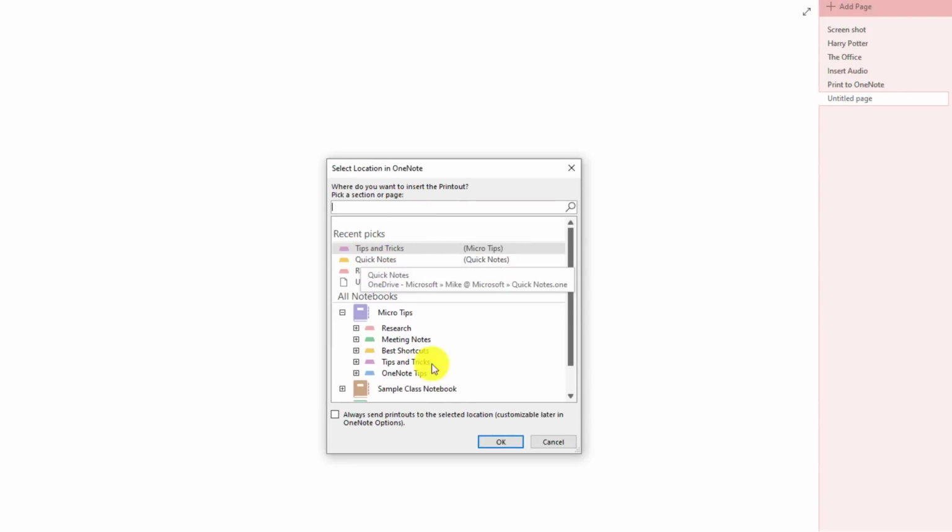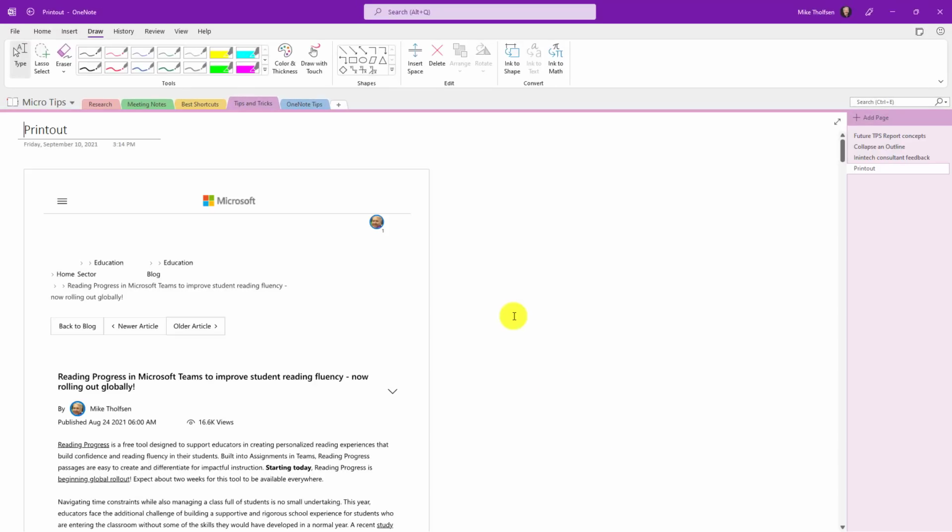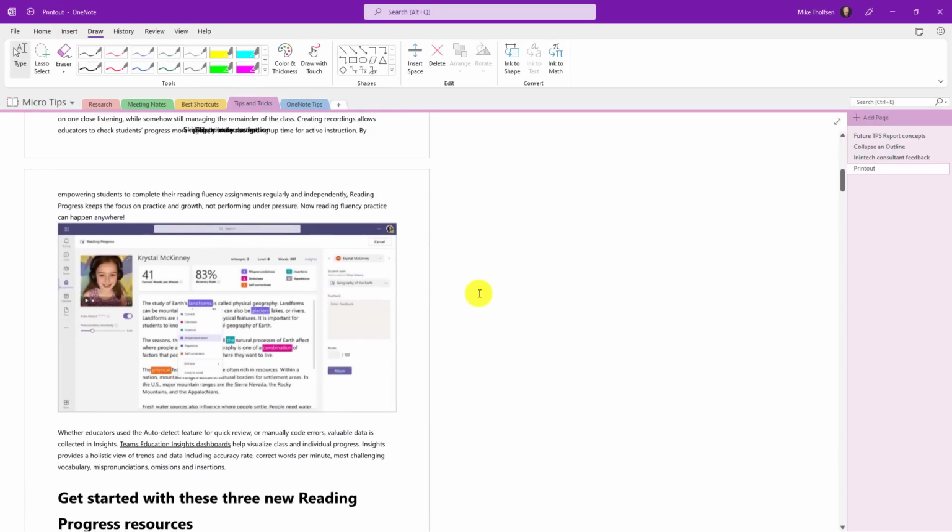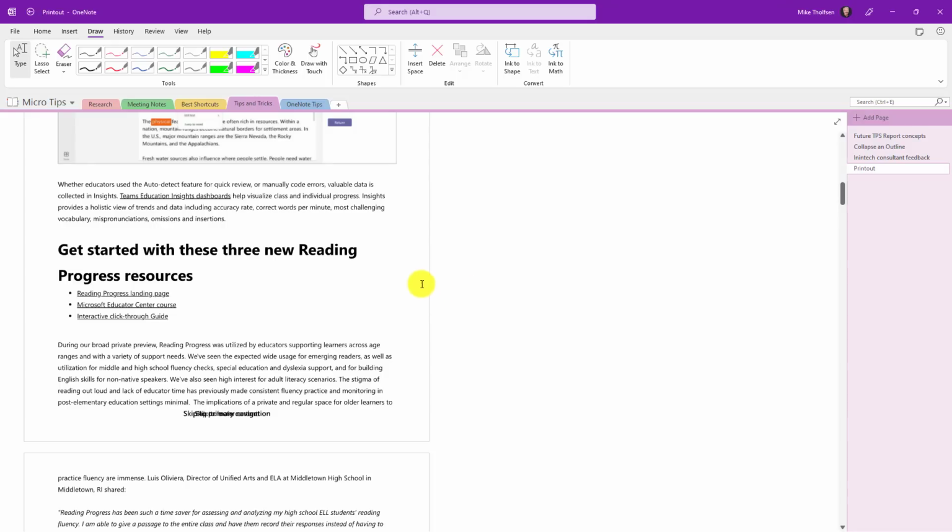I'm just going to leave it on this current page and I'll click OK. And immediately it put that entire printout right here into OneNote. And again, this is now like digital paper and I can go in and do whatever I want right on top of it. That same OneNote printer works in Word or Excel. You can literally print anything you want into OneNote.